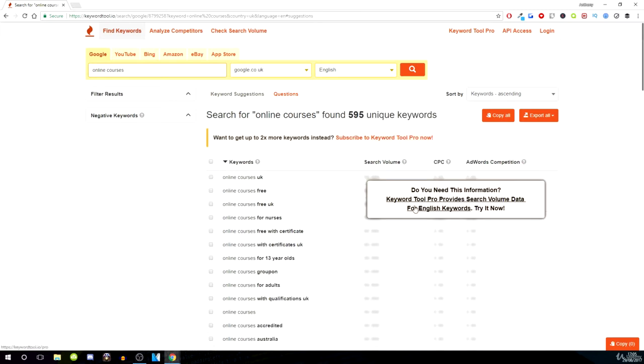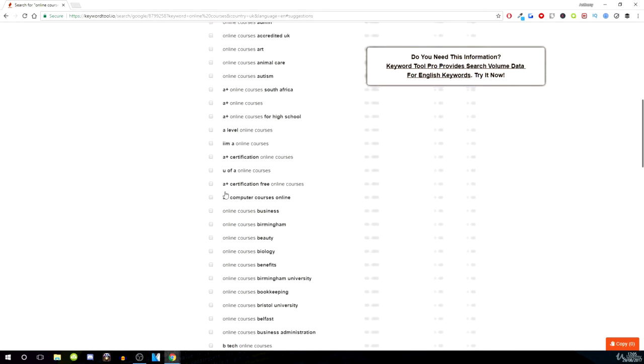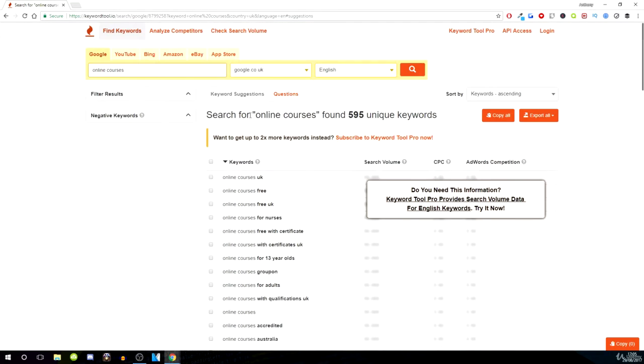So here we go. For the pro version you can look at search volume, cost per click and AdWords competition, but that's not too important. You can look at all of the different keywords just here. So from here, from online courses, there's 595 unique keywords found.